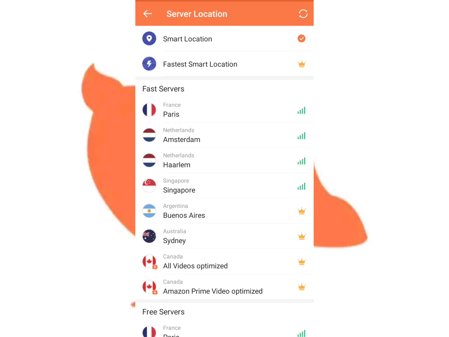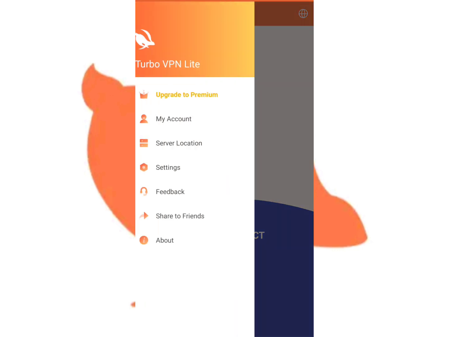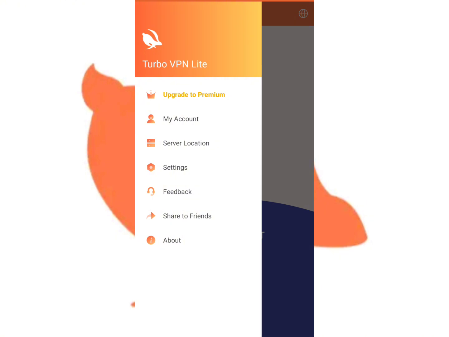But if not, you just want a specific server, let's say for France, you can just tap on that server that you want and you're pretty much good to go. And if it's your first time connecting to the VPN, it will ask for connection requests. Just tap on OK. You're pretty much good to go. VPN will connect in no time.